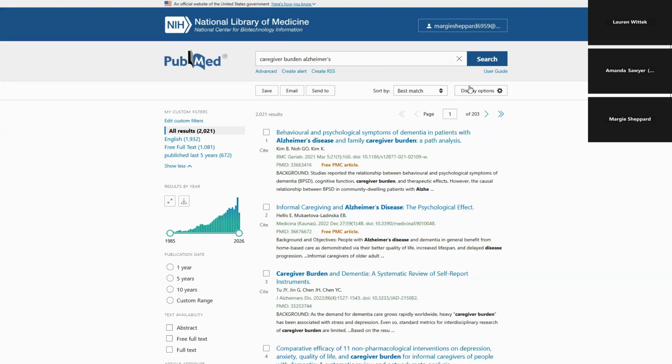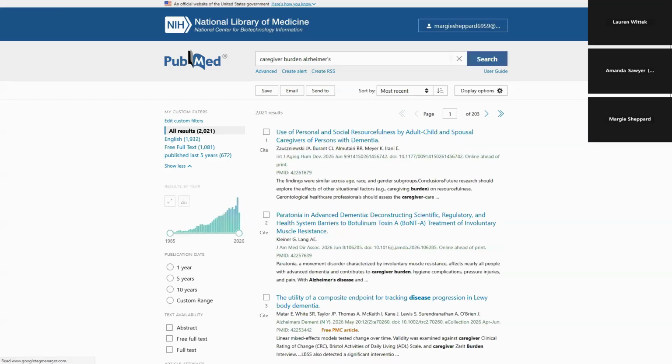So let's say you want to change this sort order. The way to do this is go over to the box to the right of sort by and click on the up-down arrows. Let's do a search by most recent and see what happens. Most recent in this case means most recently added to PubMed. So this could return some older citations that were recently added.